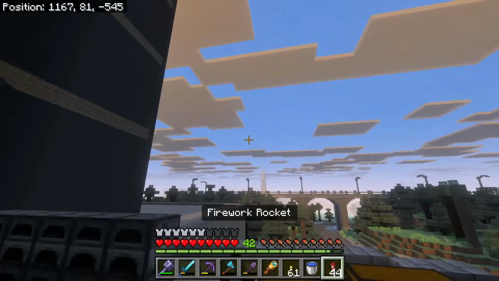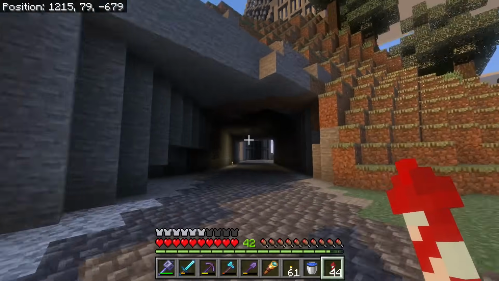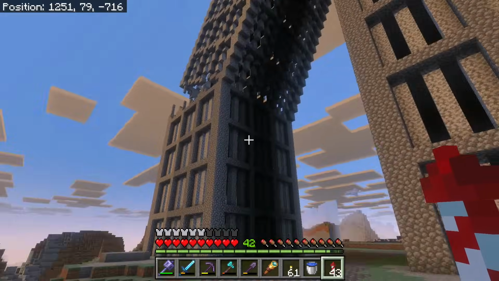I don't know what to do now. I guess I'm still going to work on this over here. I just wish I could whip up another skyscraper just like that, but it takes so much planning.